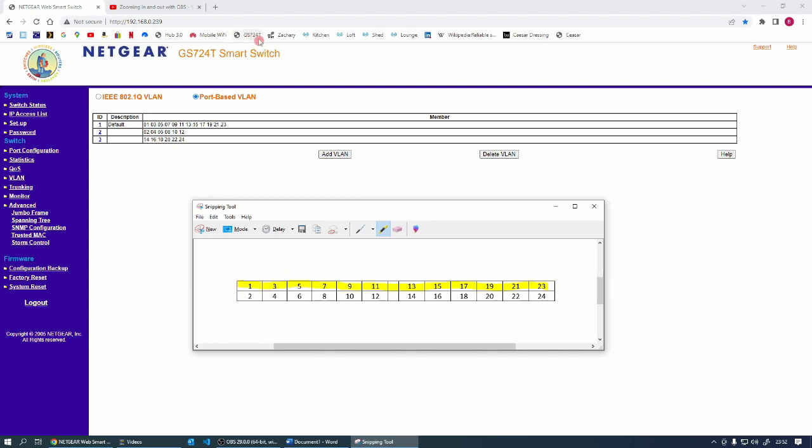And then down the bottom, 2, 4, 6, 8, 10, 12 constitute another logical grouping. So that's like another switch, separate. That's VLAN 2. And then here we've got the third VLAN, which I'm not using, which is 14, 16, 18, 20, 22. So basically I've divided my switch up into three groups, one along the top with 12 ports in, and then two at the bottom, each with six ports in.